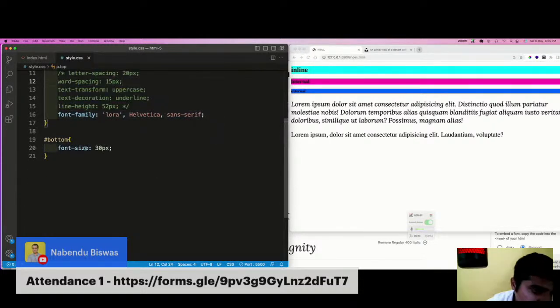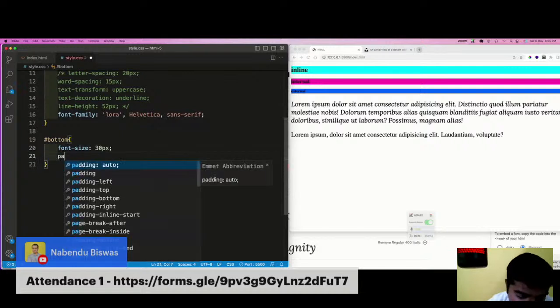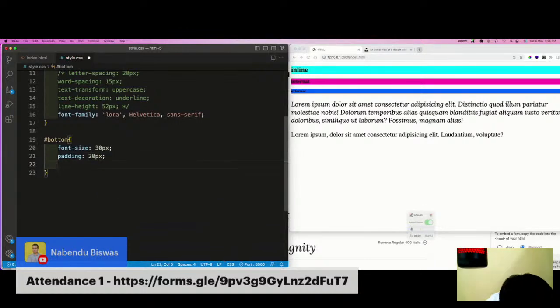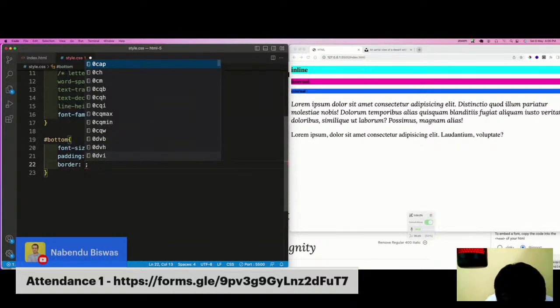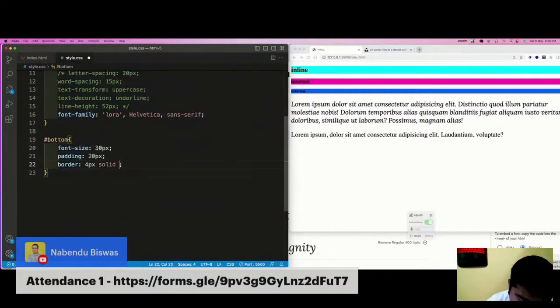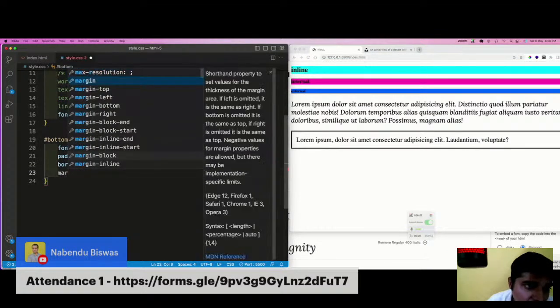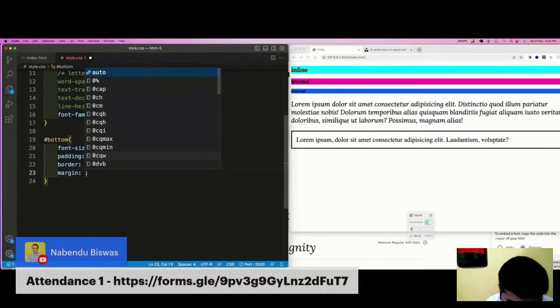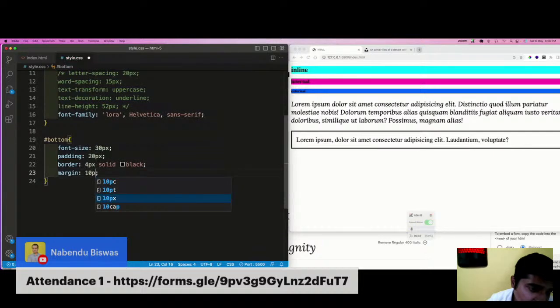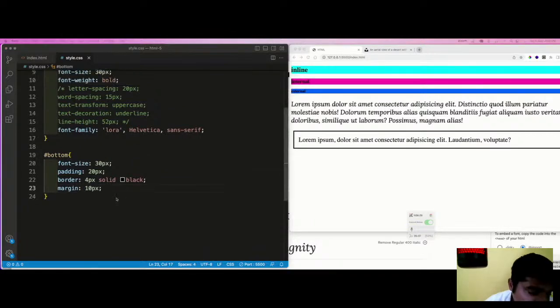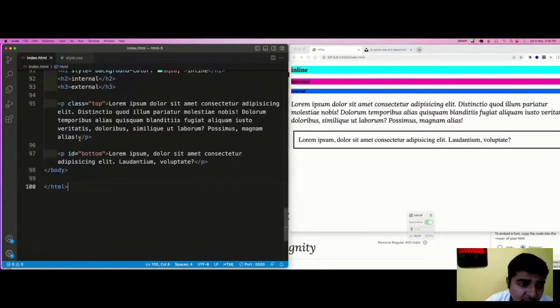For the box model, we have to have a structure which contains the content. After this, we have a padding of, let's say, 20 px. After the padding, we have a border property of, let's say, 4 px, solid with black color, and a margin of, let's say, 10 px. So this is all about the box model property.